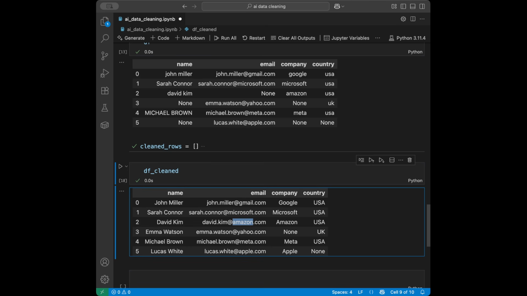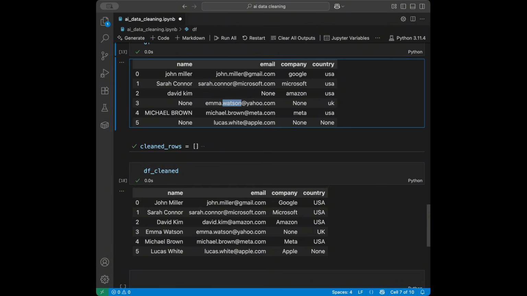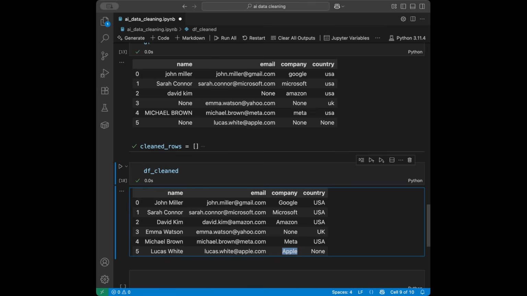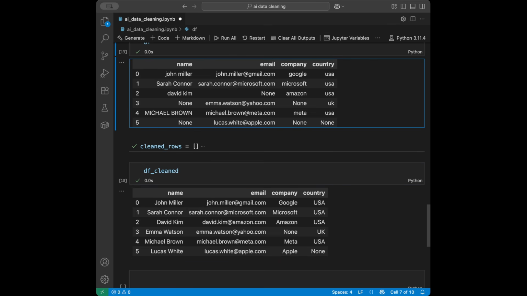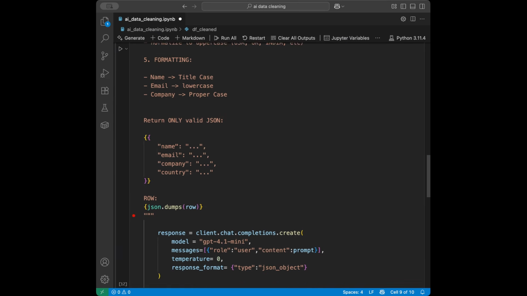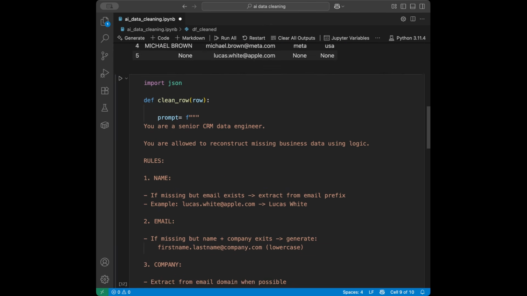For the company side, we can see that they're all uppercase. We still have a None, but it makes sense because it's Emma Watson, and her personal email is submitted. So maybe she's working at Yahoo, but we can't risk it because it's a small probability. And for the last row, we can see that it's filled with Apple for Lucas White. And on the country side, we can see that all of the letters are in the format that we want. Awesome. So our data cleaning function is ready and it's working perfectly.